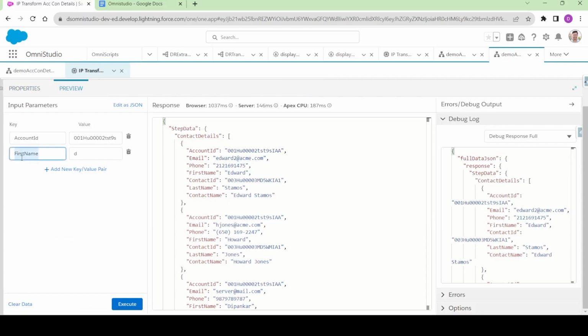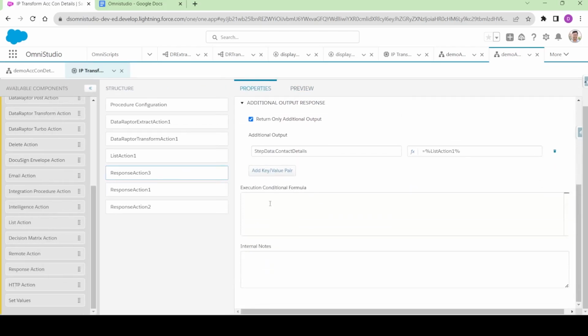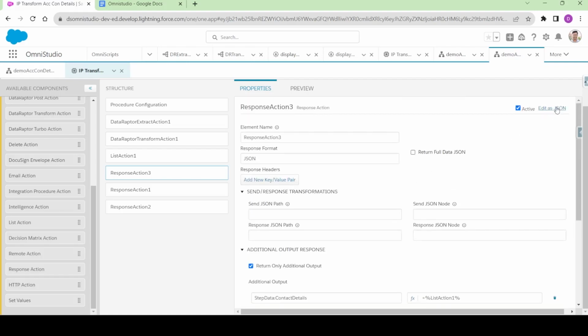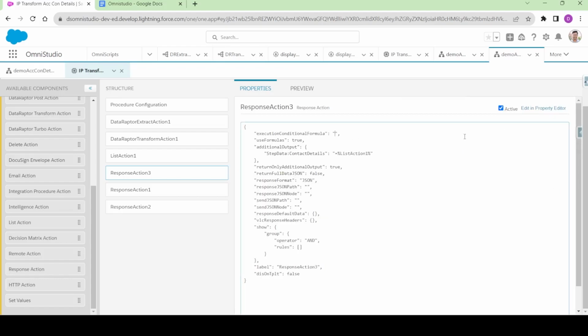So basically I am going to execute it only when we are getting this first name from the Omniscript, right? If we are not getting the first name from the Omniscript, then we are not going to execute it, right? So basically we are writing an execution conditional formula over here, and sometimes if you are not able to type it over here, you can click on edit as JSON and write it over there as well. So basically I will write within the merge syntax, I'll say if the first name not equals to blank, and this first name also should not be null, right?